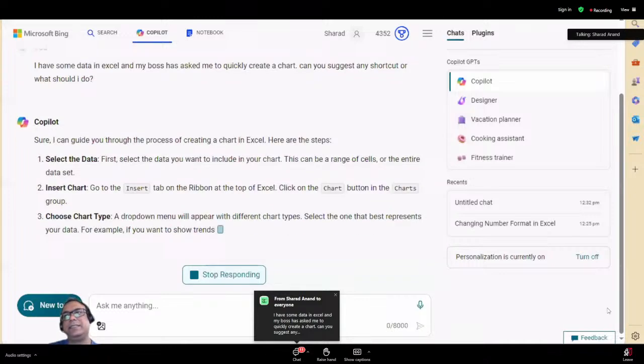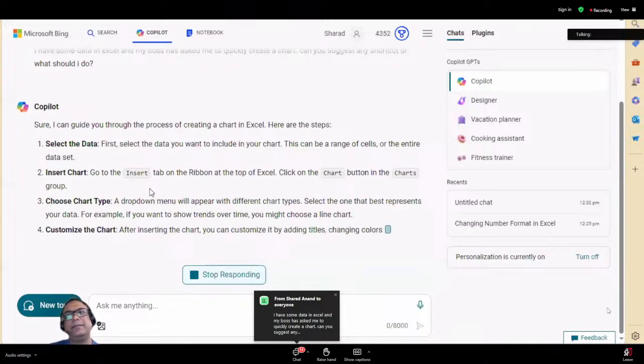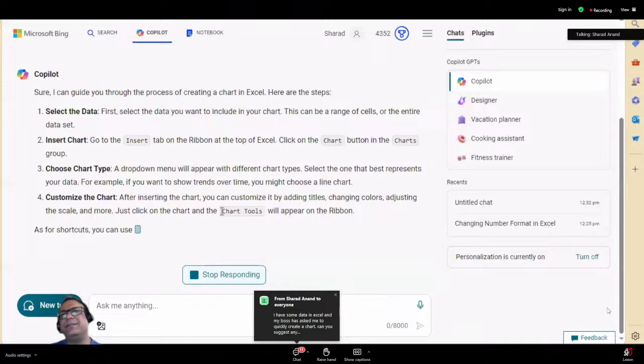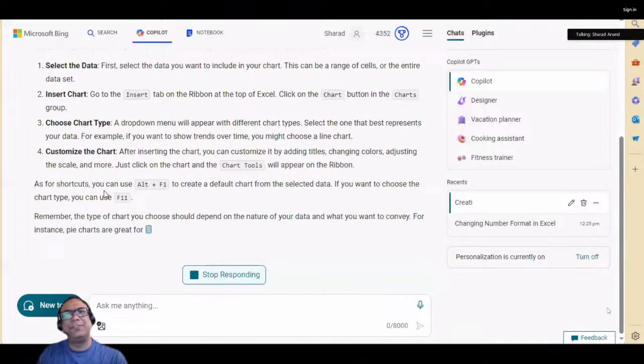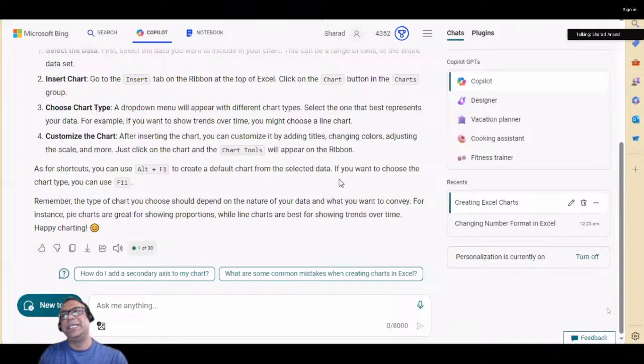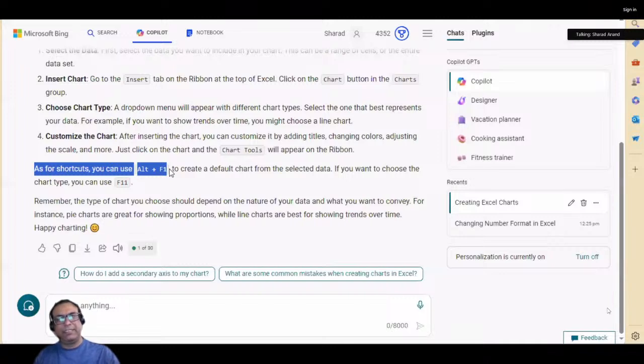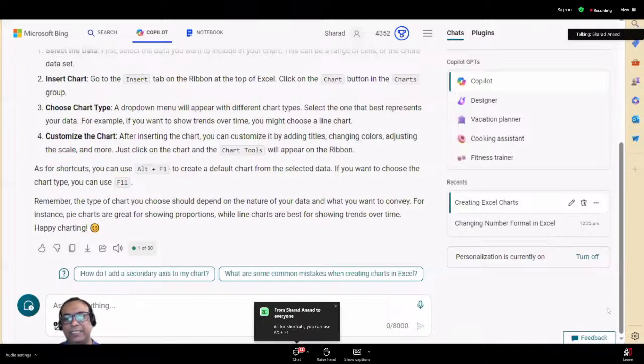And it says very big, blah, blah, blah. At the bottom it says, as for shortcut, you can use Alt F1. If you want to choose the chart type, use F11. Okay. It says the shortcut is Alt F1. Let's remember this one. I put this in the chat box for you.